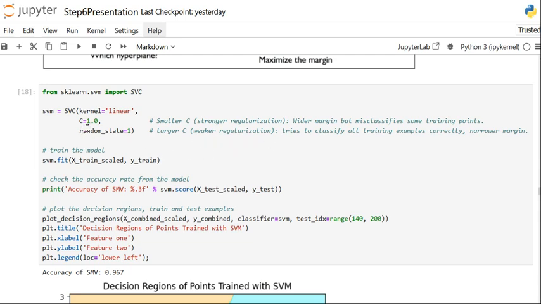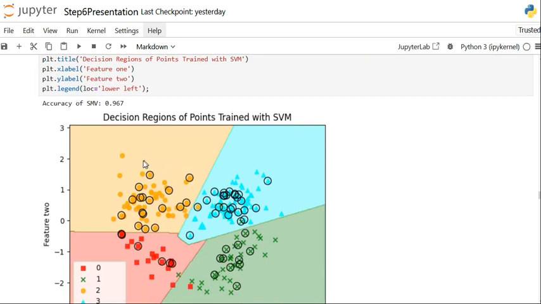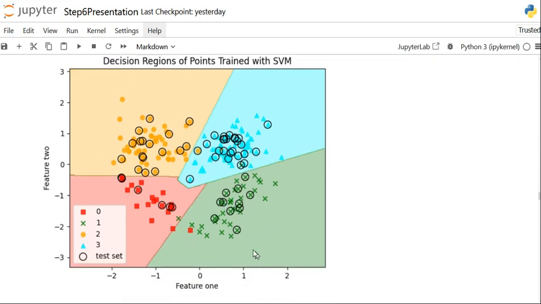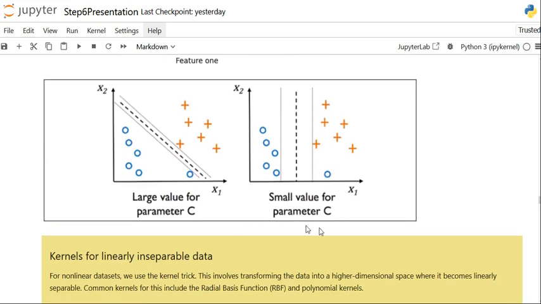We have the C parameter that is again related to the regularization. The smaller C results in a wider margin, but it misclassifies some training points. Here are the results. We achieve 96% accuracy. This is the decision region plot. And here's how C works. The small C gives a bigger, wider margin, but misclassifies some training data. And large C overfits on the data and finds a narrow margin.